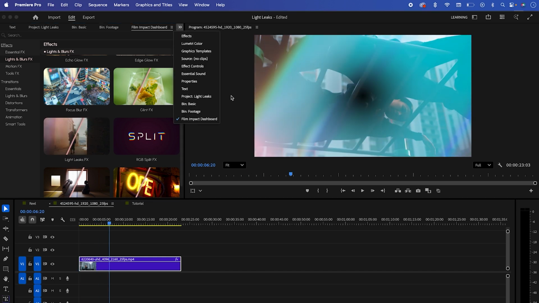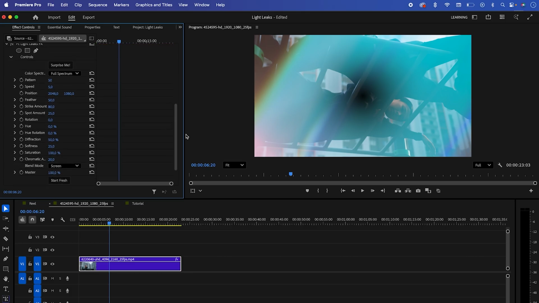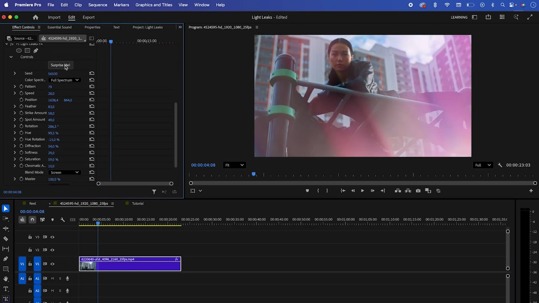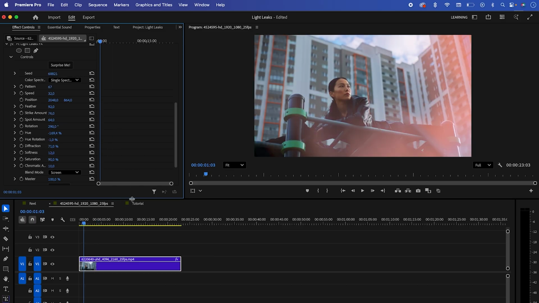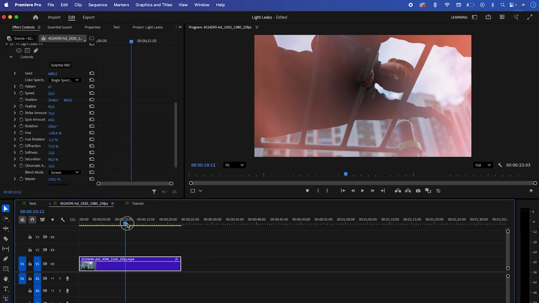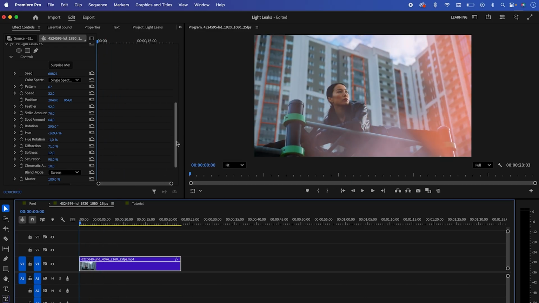You can already see that your clip has changed. To make adjustments, go to the Effect controls, where you can click the Surprise Me button. Premiere Pro will then show you a few examples of how the effect could look. Let's keep this style of light leaks. And now let me explain some of the settings.